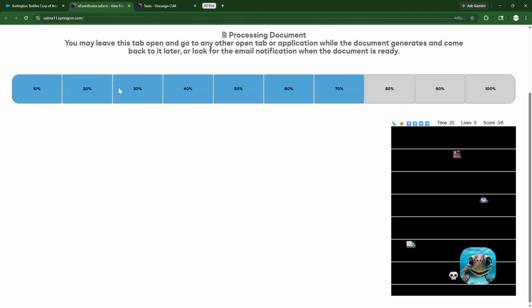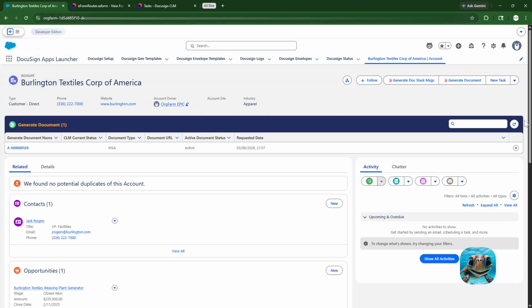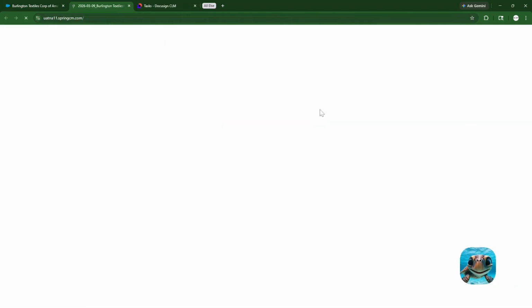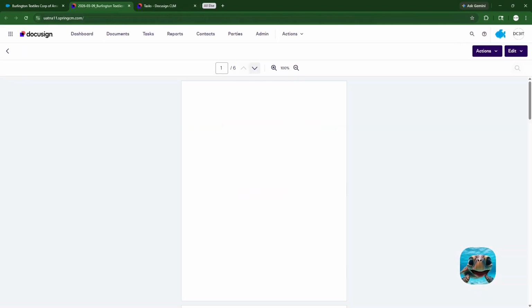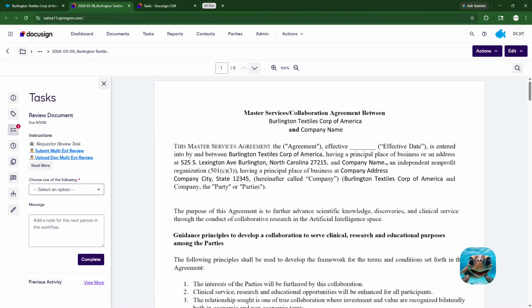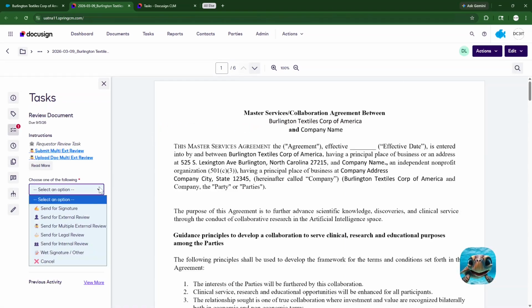Also, we know that the updates are happening back on the Salesforce side, so we'll see that the information's already written back. 49 seconds there, generally 30 seconds, but a little bit later. So now we've landed on our generated agreement. We're going to send it promptly to external review.